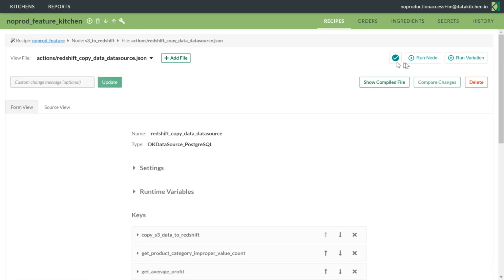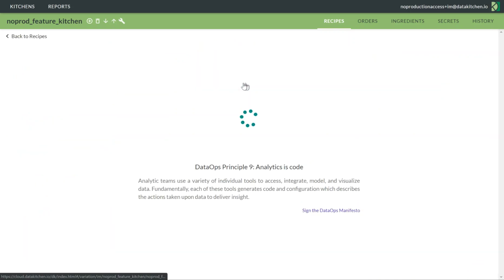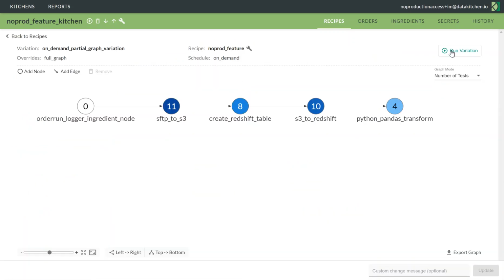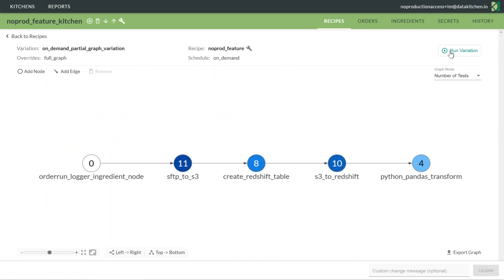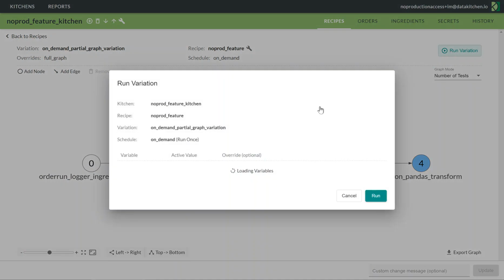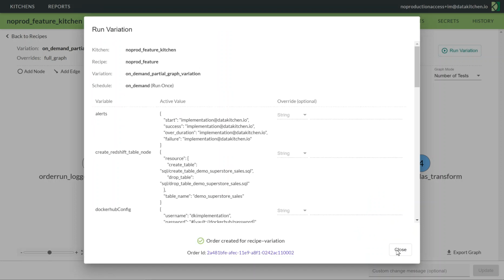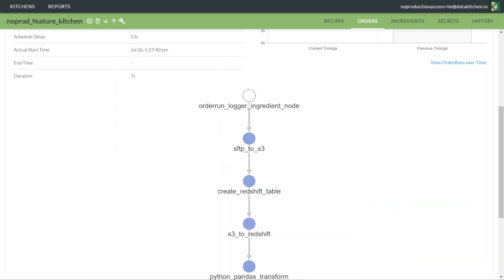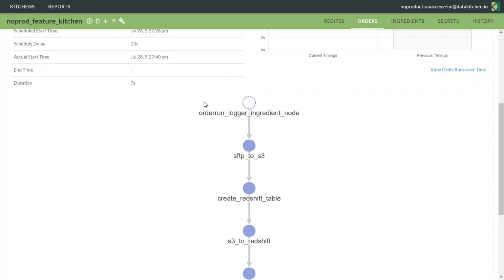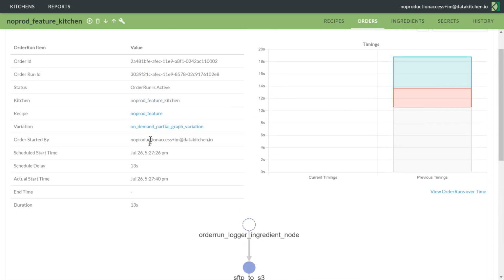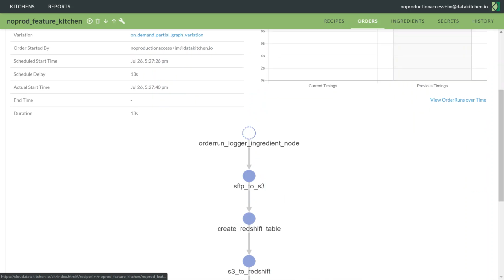So let's go and test this recipe, because all the pieces are there, all the 5 steps, and she's done her work. She's created her code. She's added this profitability transformation on some new data, so she's going to hit run variation. Again, these are all the attributes associated with this release environment in this kitchen. I'm going to hit run. So we can see that this order run is active. We can look at the timings and other metadata about it running.